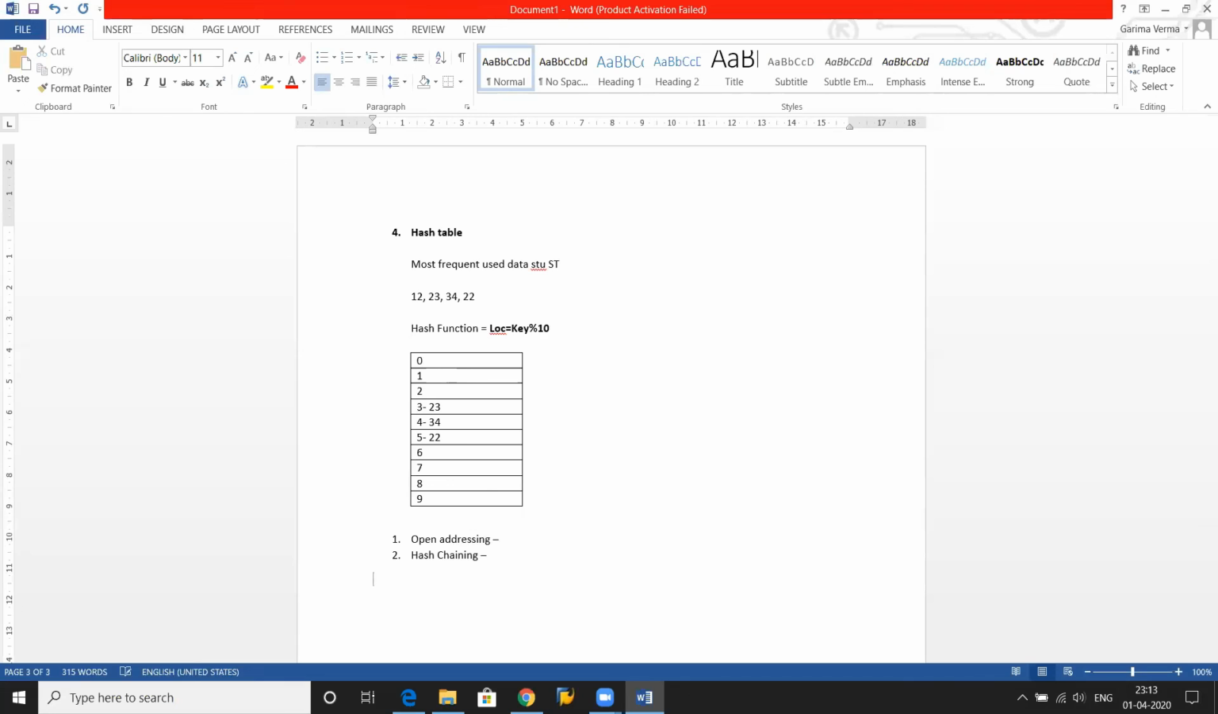You can study this topic on the net or with the topic data structure, right? So these are the two techniques for the solution of hash collision. ये किसका solution है? Solution of hash collision. These are the two techniques, right, which are used to solve the hash collision.